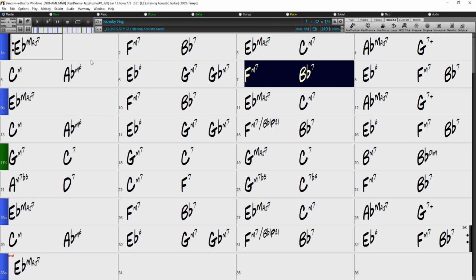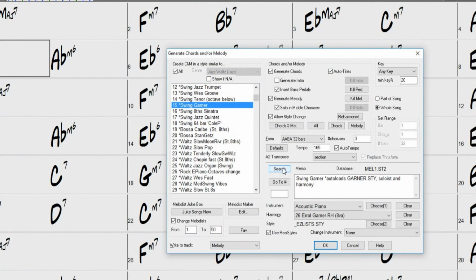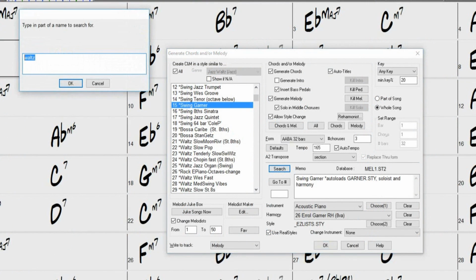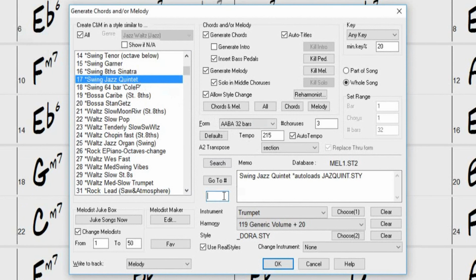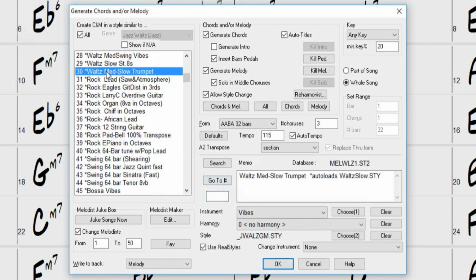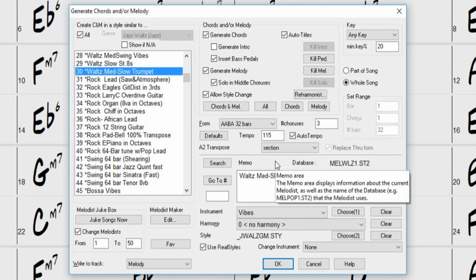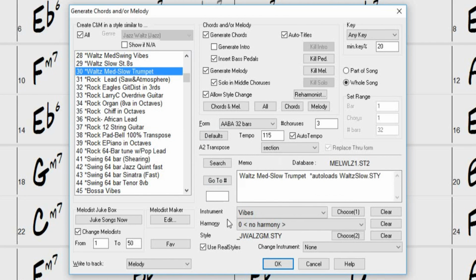Let's go back to the Melodist dialog. Pressing the search button and typing in part of a Melodist name, memo, style name, or other text associated with the Melodist will cause the Melodist section to change to the next item containing that text. Similarly, you can type in the number of the Melodist and press the Go To Number button. The memo area displays a memo for the current Melodist as well as the name of the database used for that Melodist.